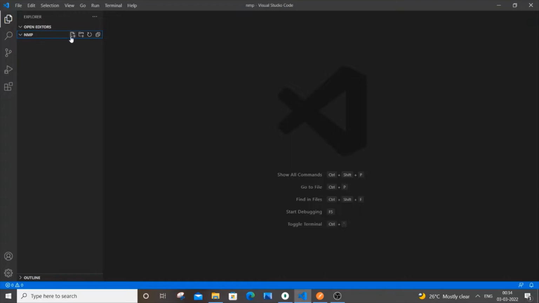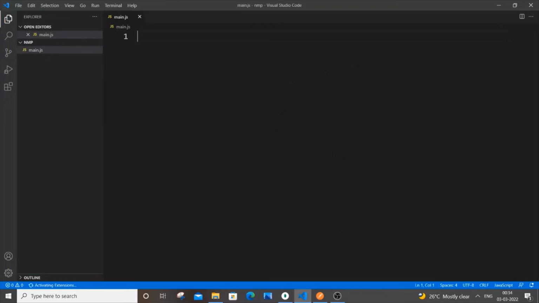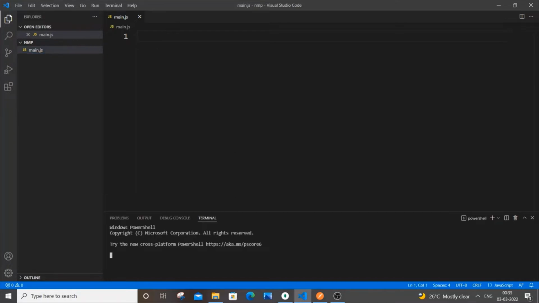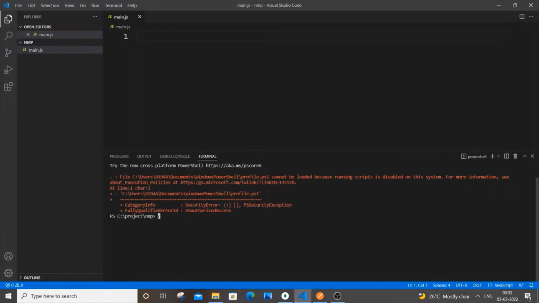So just click it and let's name the file main.js. This is going to be our only JS file that we are going to use, and now we are good to go. We need to install two packages, one is Express and another one is Mongoose. For that, we just right click and click Open in Integrated Terminal, which automatically opens the terminal at this folder path.